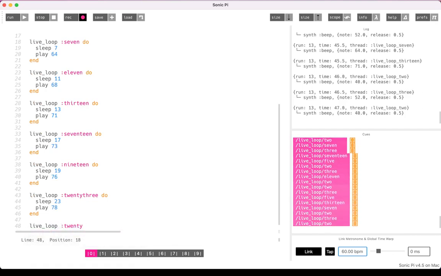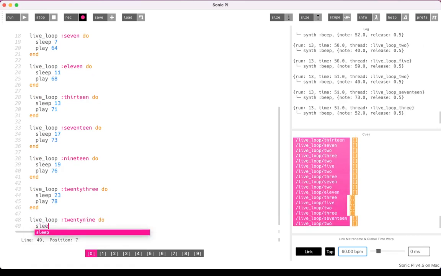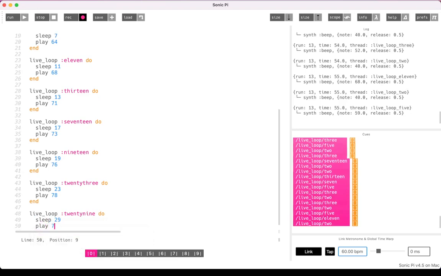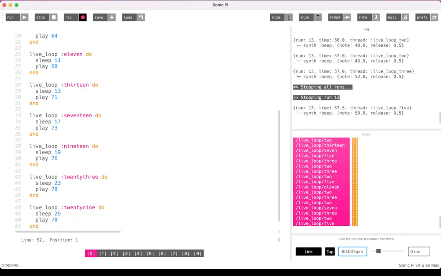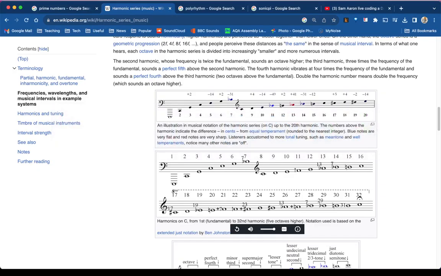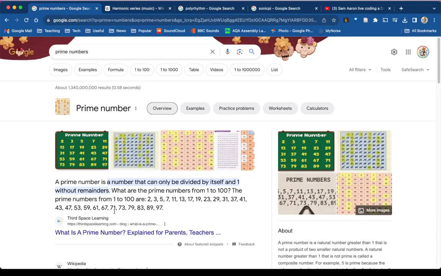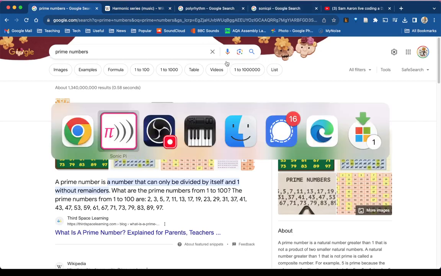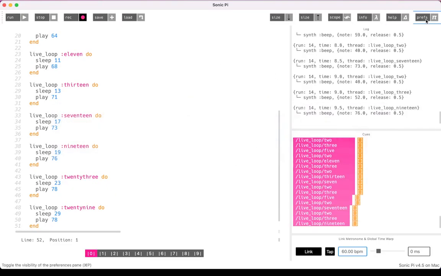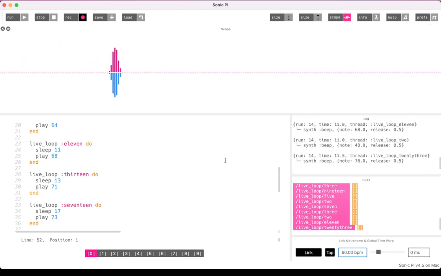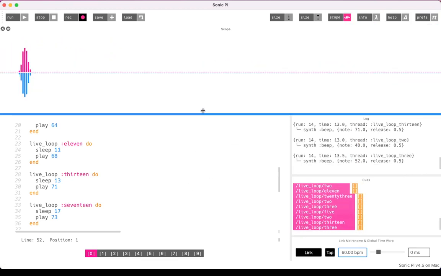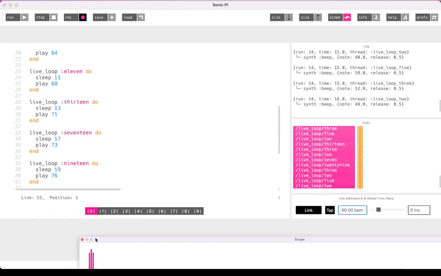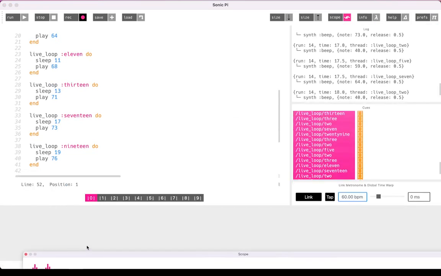25, 27, 29. I know my primes. I'm just going to check real quick. Sleep 29, and that's play 78, so 1 semitone above the previous one. 29, 31, 37, 41. I've got this. This is nice. Can I have it somewhere else? Yeah. Here is good.